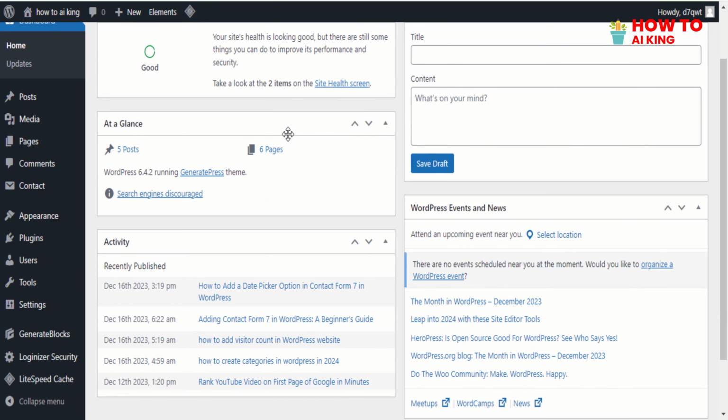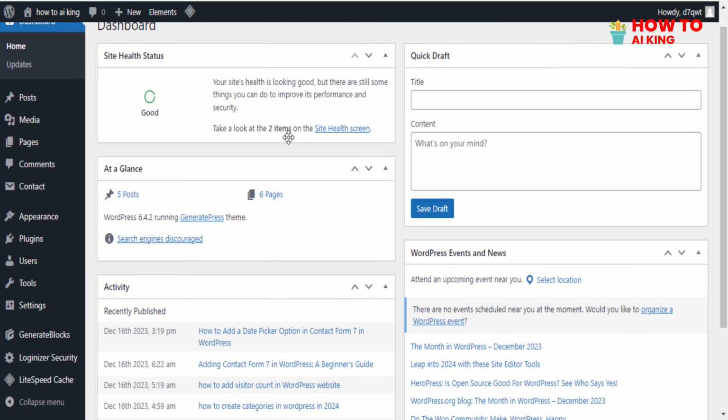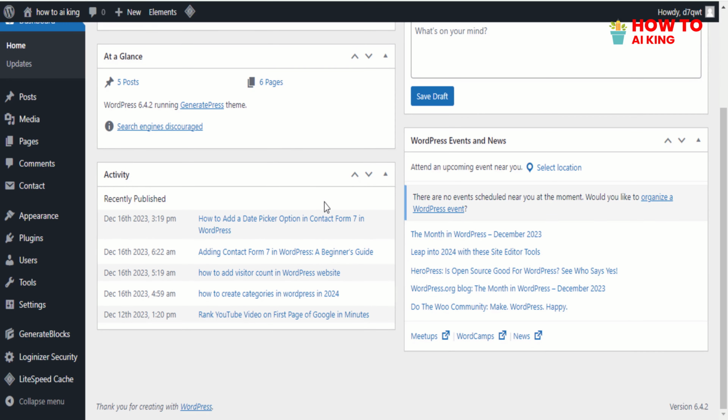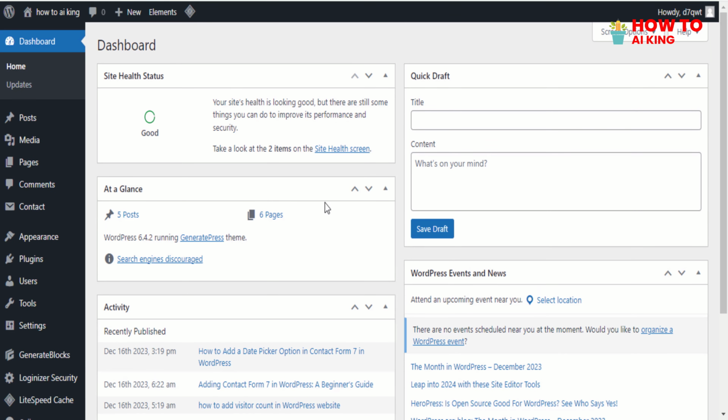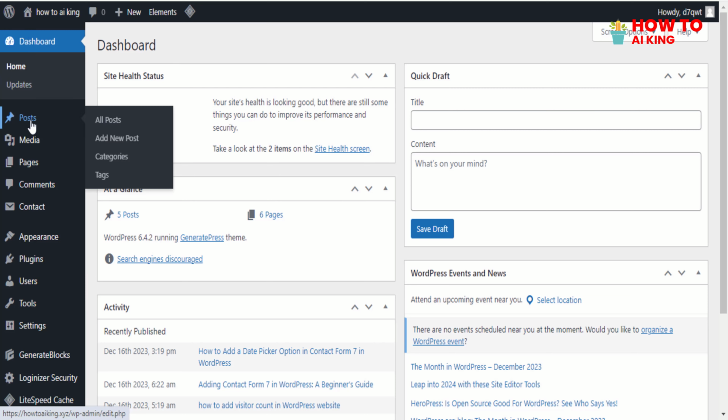If you're a busy blogger or website owner, you know how time-consuming it can be to constantly publish new content. That's why today, we're going to show you how to schedule posts in your WordPress website so you can save time. Let's get started. Log into your WordPress dashboard.